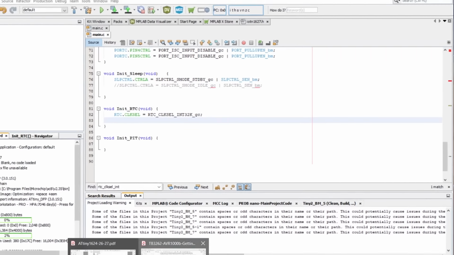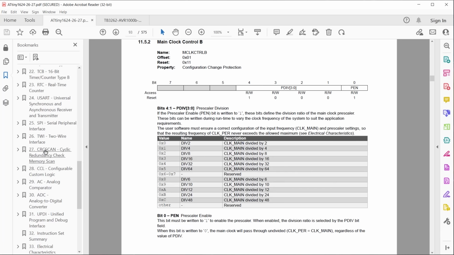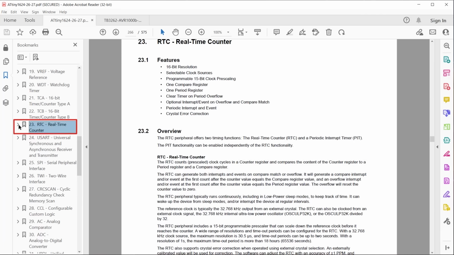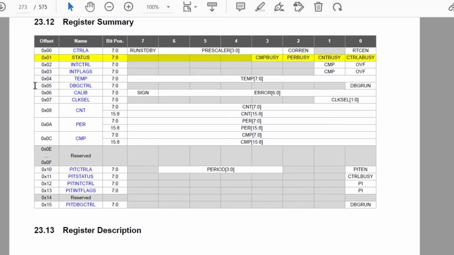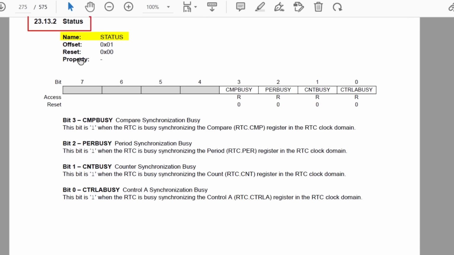This is where we need to check the synchronization flags that we covered earlier. Let's quickly jump to the RTC register summary in the RTC status register. So there's several synchronization flags. Compare, which we're not using, then period sync. We will need this to write to the RTC period. Then counter sync, which we don't need to worry about, then control A sync, which we will need for the RTC configuration.